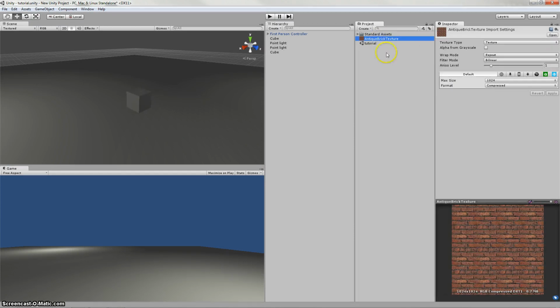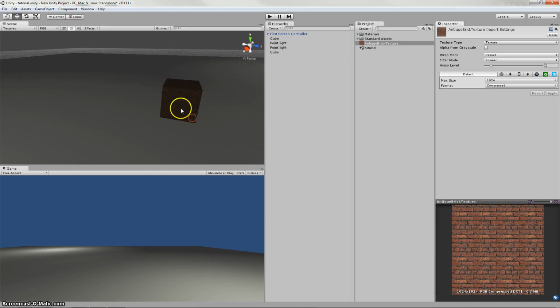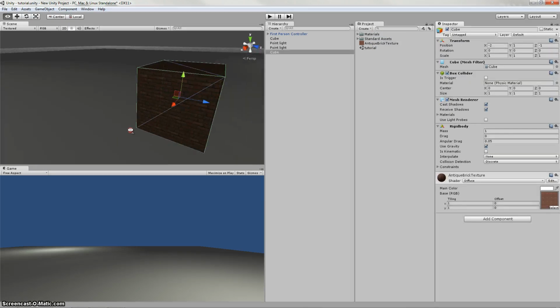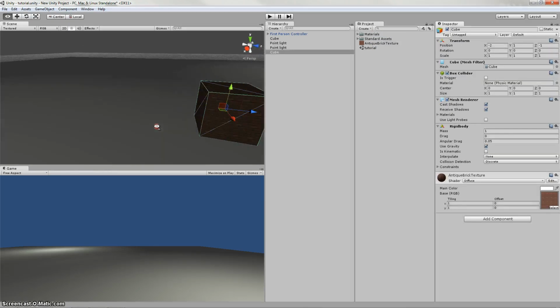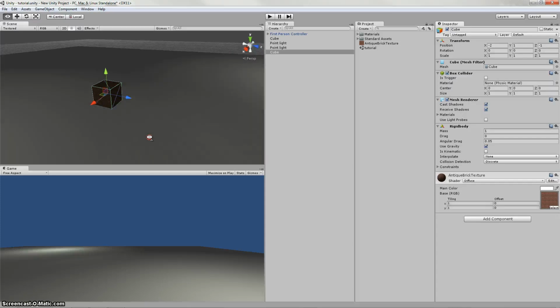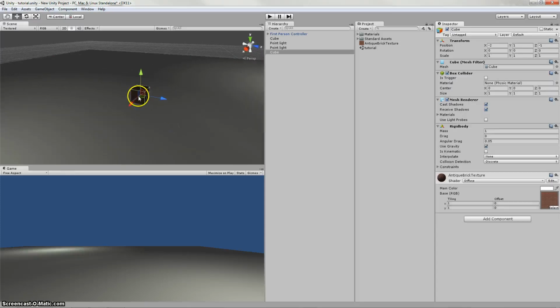And as you can see, now I have this thing called Antique Brick Texture, which is just the name of the image. If I want to put that onto this cube, I can just drag and drop onto the cube. And now my cube has this brick texture on it, which is pretty cool. So now essentially I've made this little brick looking thing, and this is all set to go to create our wall.